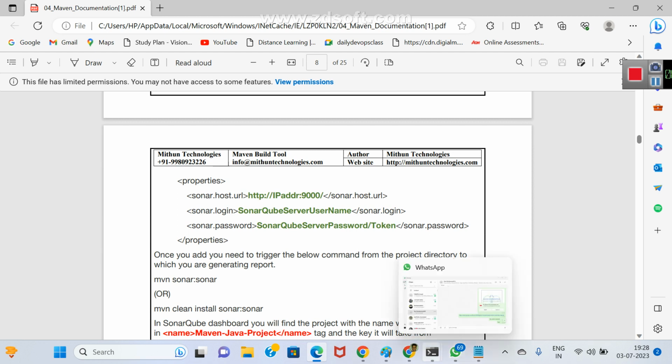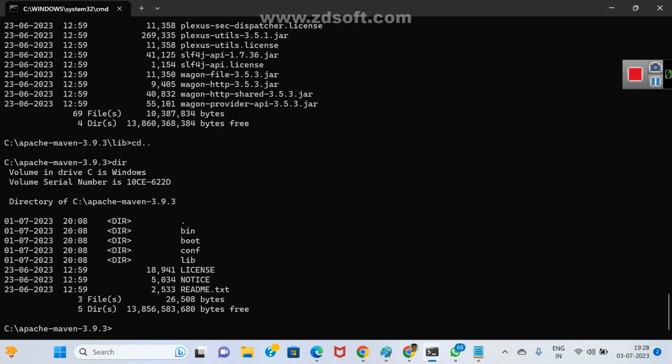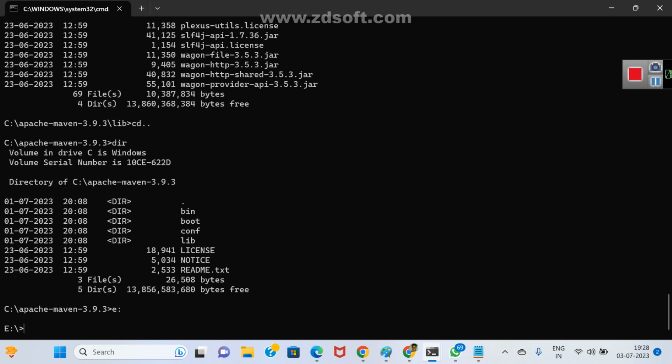First, once again, I'll enter into my command prompt. Please observe everyone. Go to E drive. Now what is the command? mvn archetype:generate.